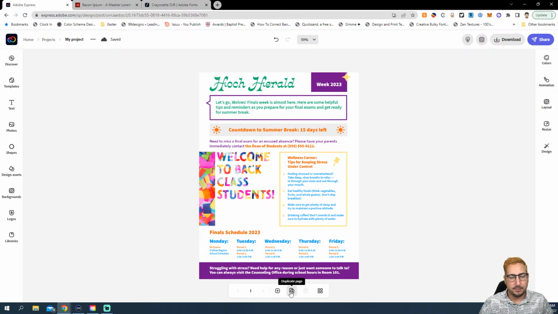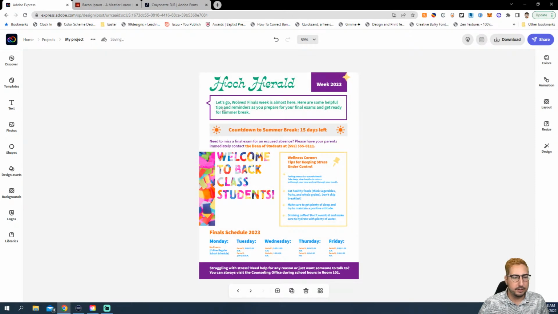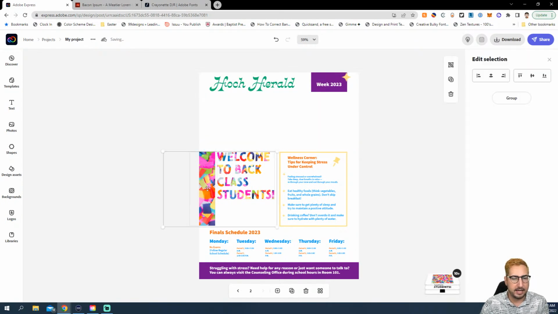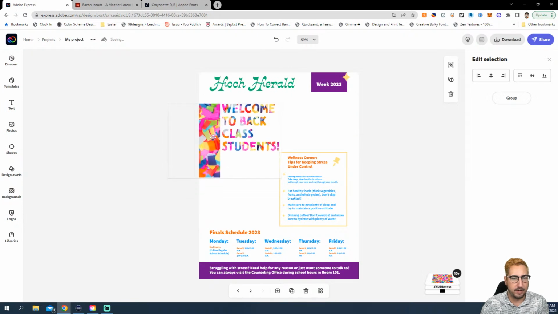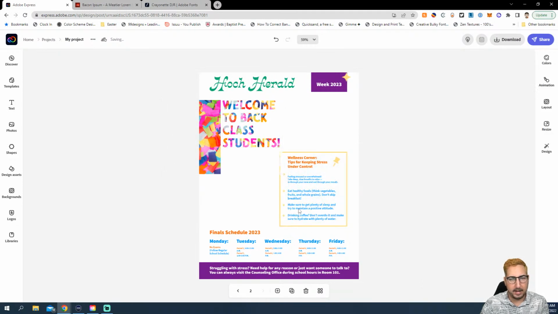So what we're going to do is add multiple pages. This is a new feature that just came to Adobe Express, and we are going to hit duplicate page. It's going to make a new page for us that looks great, and maybe I want to make some adjustments. So I can click and drag to delete some of these pieces, and you also can just click and drag to move things around.